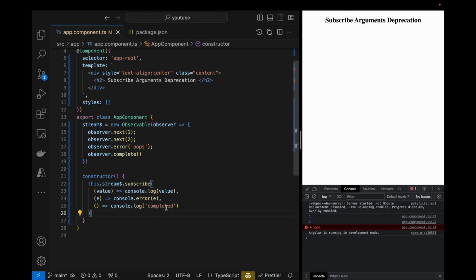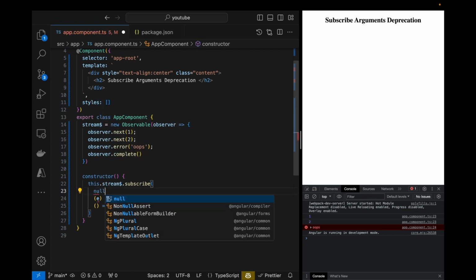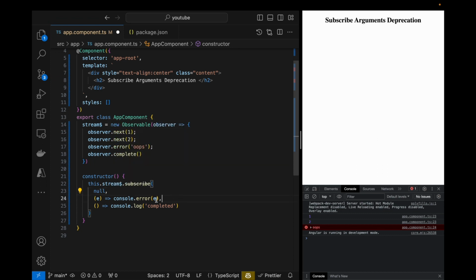Also, when we wanted to handle only one case, like only the error case, because we didn't care about the values coming out of that, we used to replace the next callback with null. And maybe we don't need the complete case either, so we only care about handling the errors if they happen. If we save that, we only see the error here.